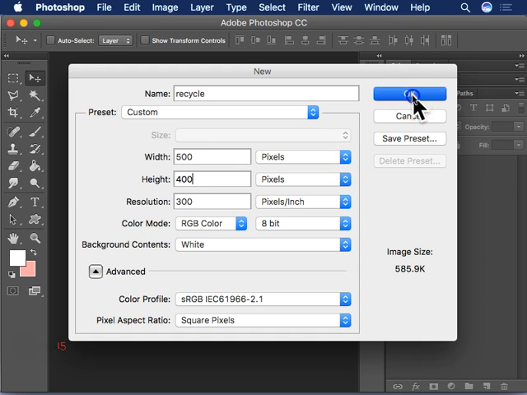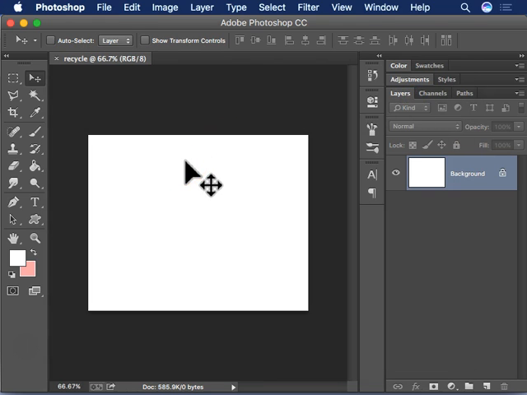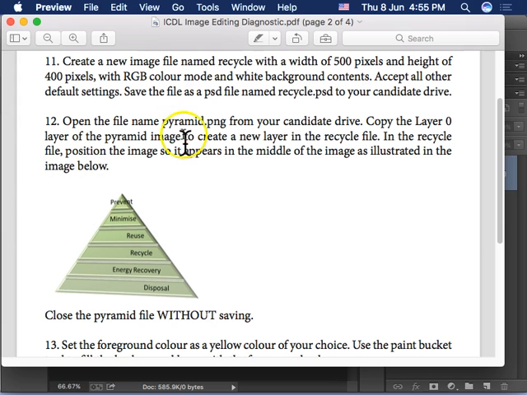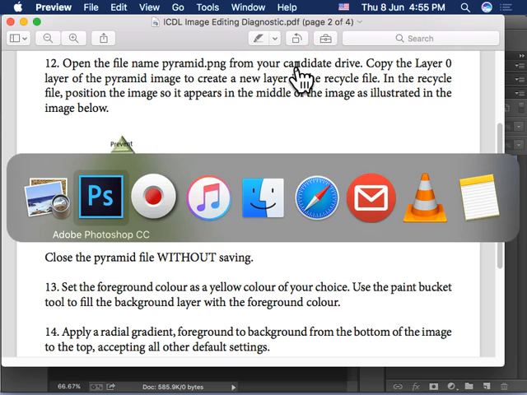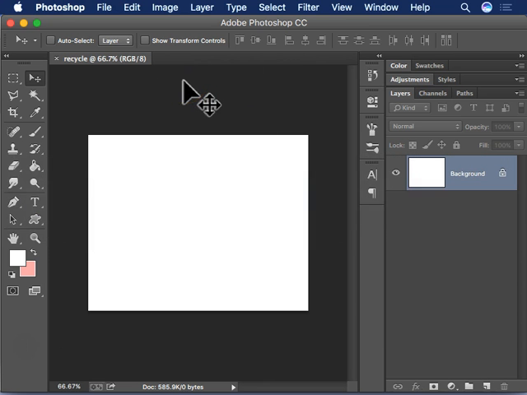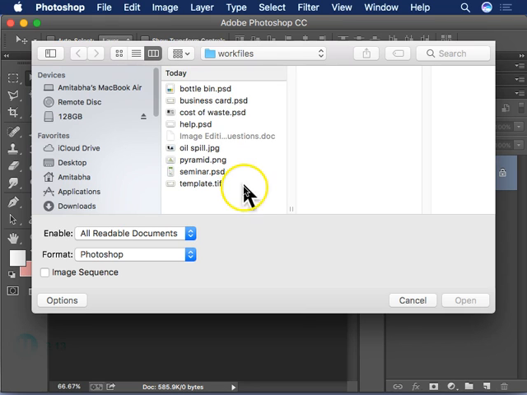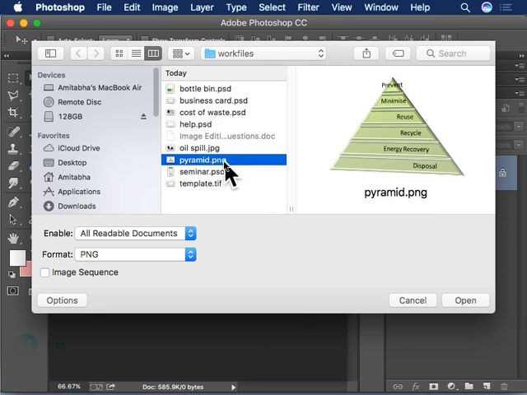Click OK now. So basically you have done which questions? 11 done, right? Question 12. Now they want you to open the file name pyramid. Now you see from your candidate drive again, that means the folder given to you previously. So let's open the picture first. How to open? Ctrl O to open. Pyramid PNG, right? Open this.